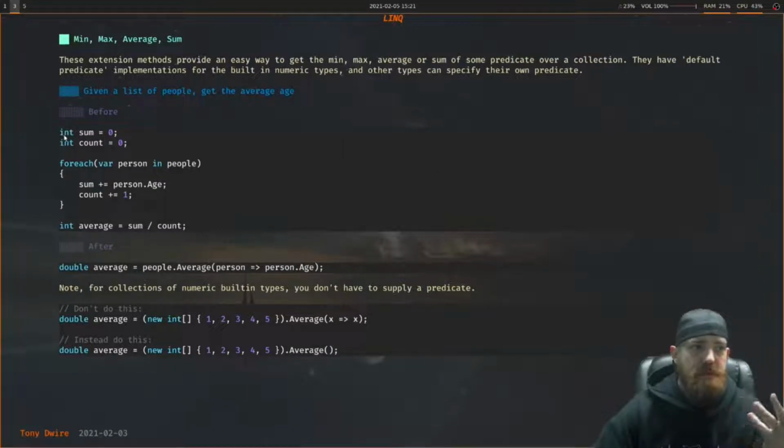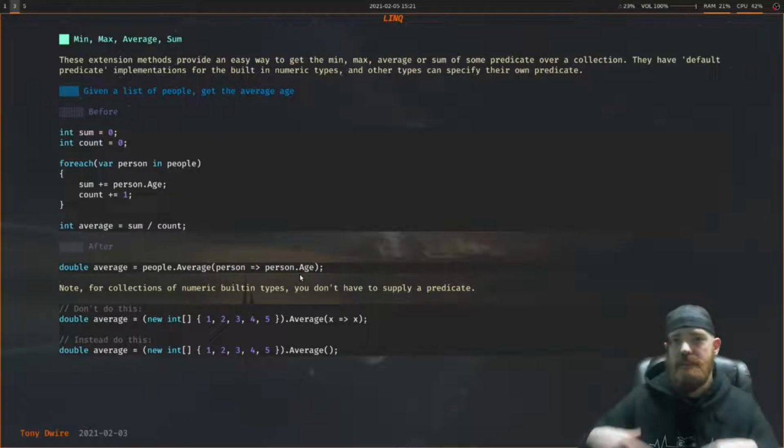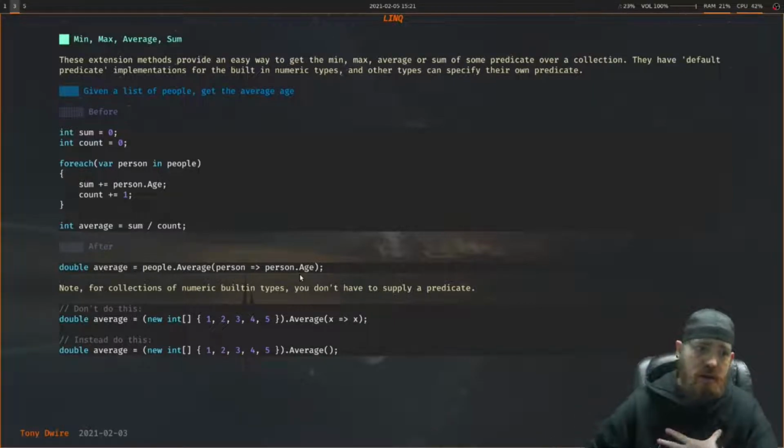But anyway, before, for each person in people, you would keep up with a count and a sum, and you would add their age up, right? And then at the end, the average would be the sum over the count. But with LINQ, this would just be, and that should be a double average, double average equals people.Average of the person's age. So you can give it the thing that you want to average as well. But if you have numerics, you don't pass in a predicate, you just call average and it does what it's supposed to do.